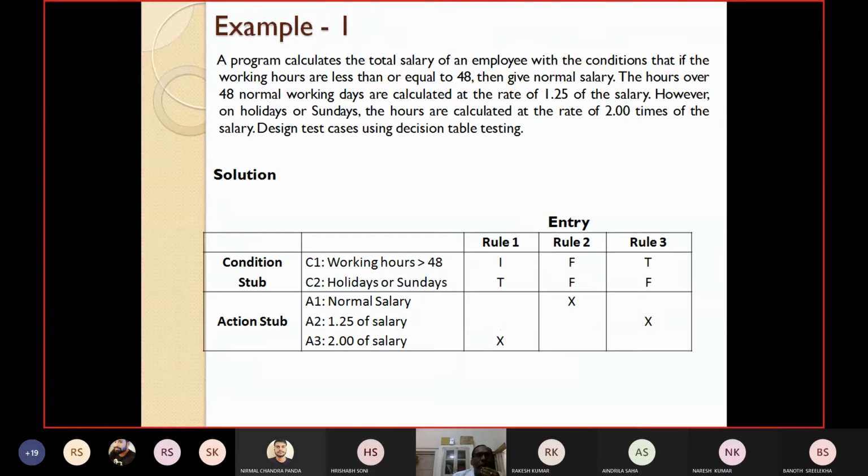Suppose there is a program you have to write. A program calculates the total salary of an employee with the conditions that if the working hours are less than or equal to 48, then give normal salary. So maybe you can consider 48 as a week, 6 days, 8 hours per day, so 8 into 6, 48. If the working hours are less than or equal to 48, then give the normal salary as usual.